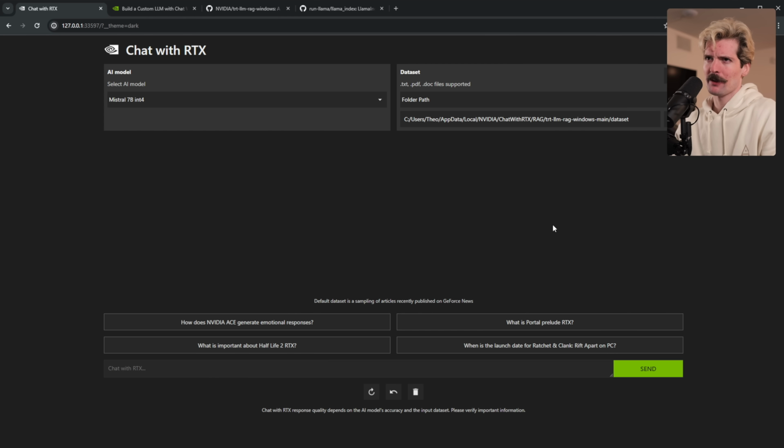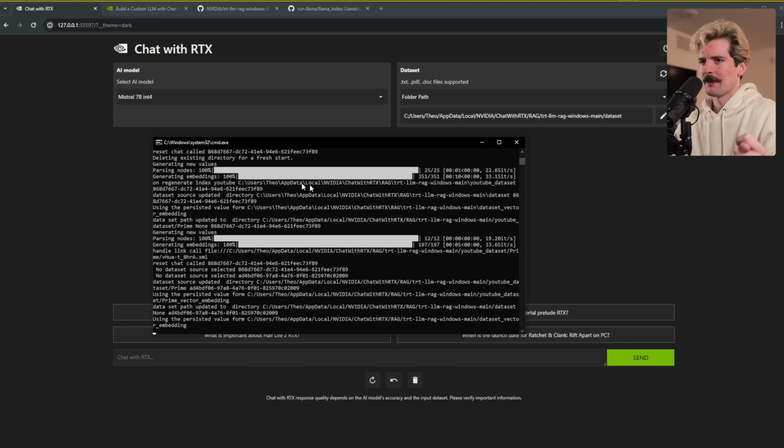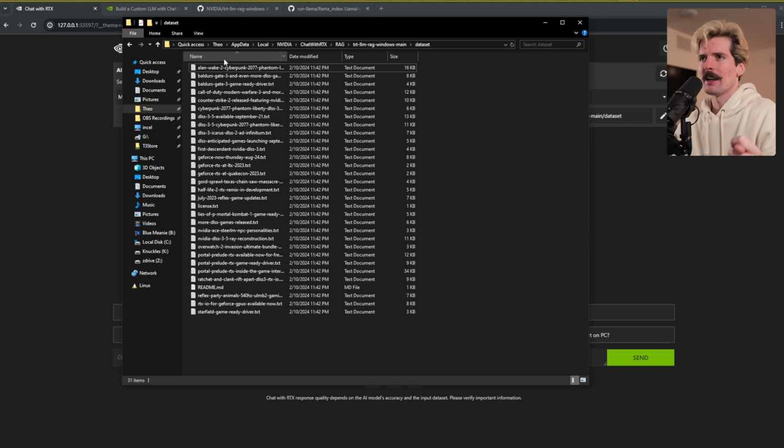When you first open up Chat with RTX after getting everything set up, this is what you're met with. A screen that has not many options. Specifically, it has these different weirdly game-related questions. The reason for that is it's pre-trained on a RAG set of 30 .txt files for articles that were published by Nvidia. So this is the mess of a terminal it's running in. And here are all the files that it's created. This all just came by installing the bindings.